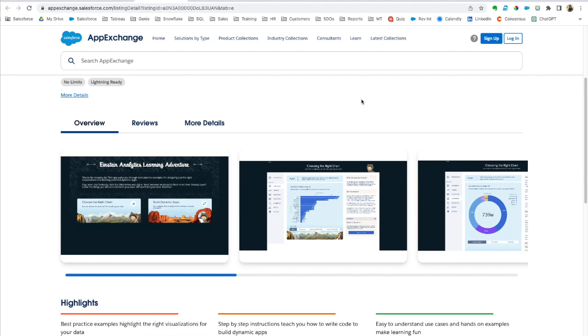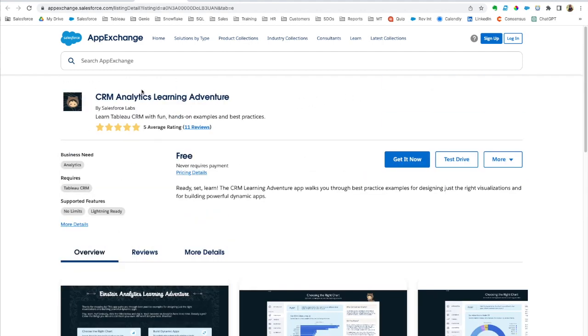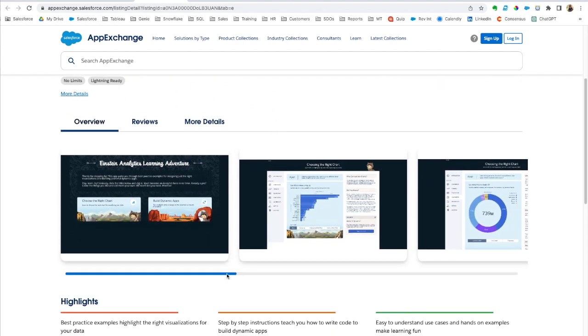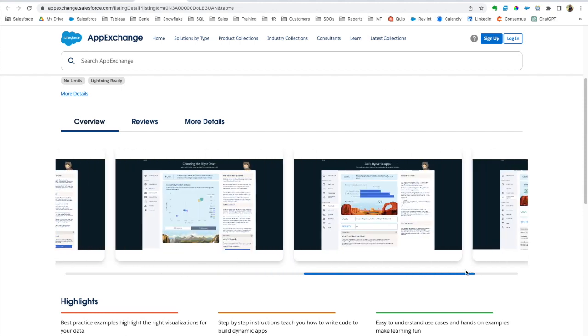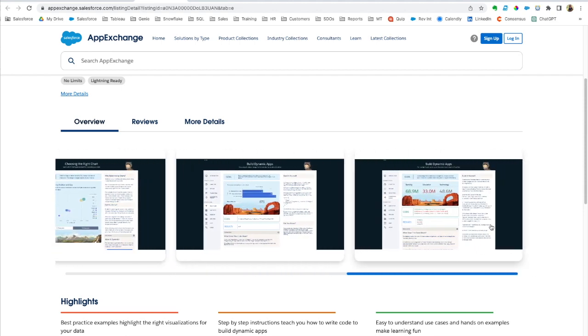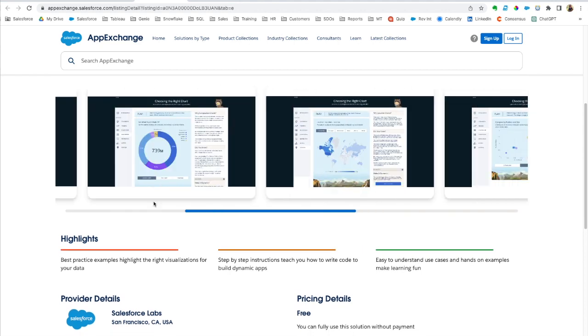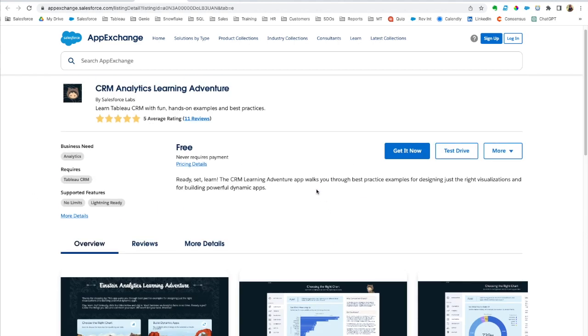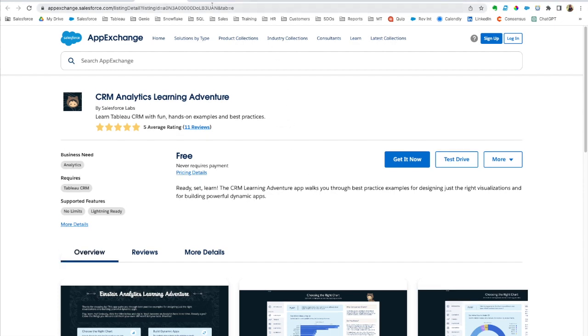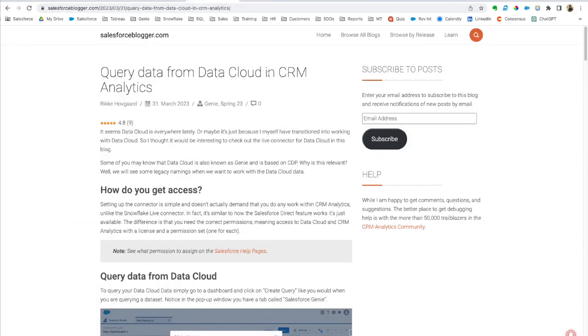Then we have what is known as the CRM Analytics Learning Adventure, and this should actually be available out of the box in your CRM Analytics platform once it's been enabled. You create this app, and it's actually a very fun and interactive and helpful tool for learning CRM Analytics. And again, it's very much hands-on. You're building as you go. It gives you hints and tricks. And I found this extremely useful when I began my journey.